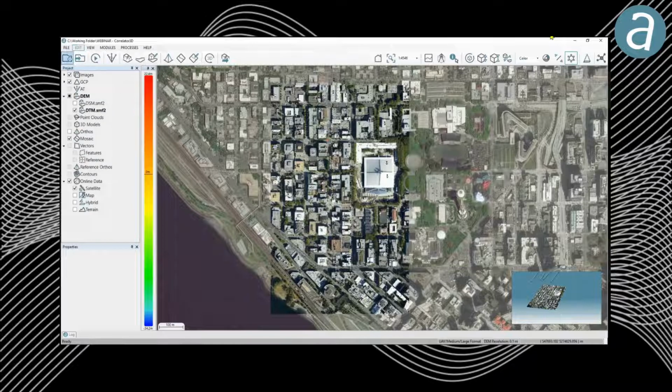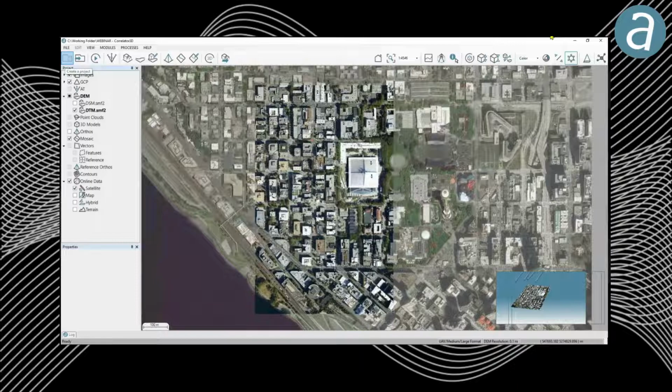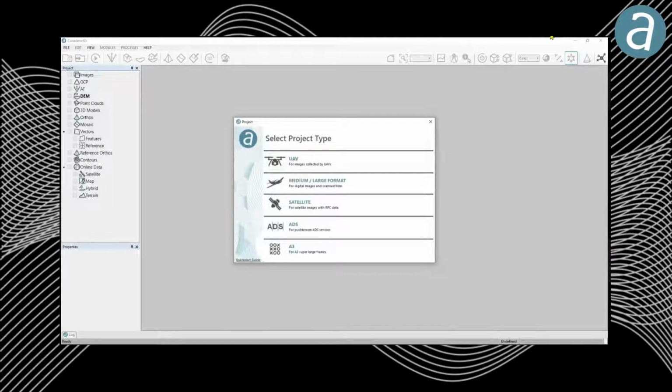So you go either into File, Create a new project, or you can use the big icons that you have on the top right here by clicking the first one to create a new project. When you create a new project, as usual, you select the type of image, I mean the size of the image, because UAV will be for images up to 50 megapixels. Medium will be up to 100, and then anything larger than 100 will fall into the large format.